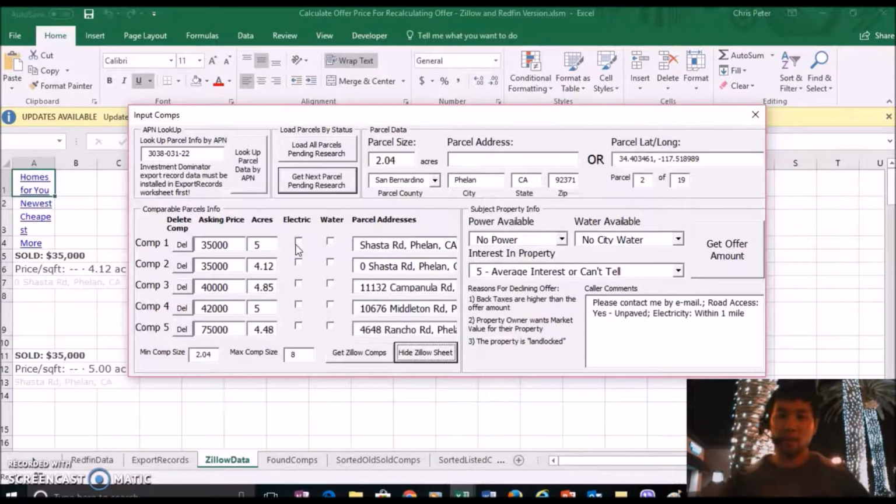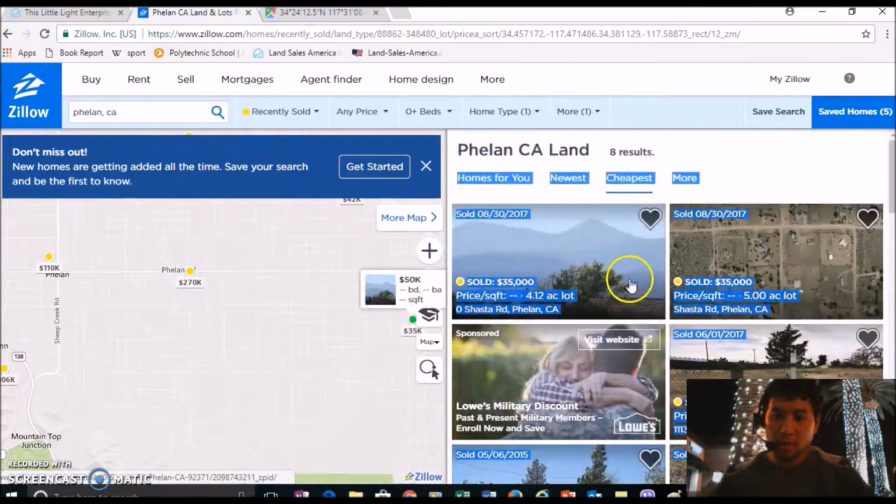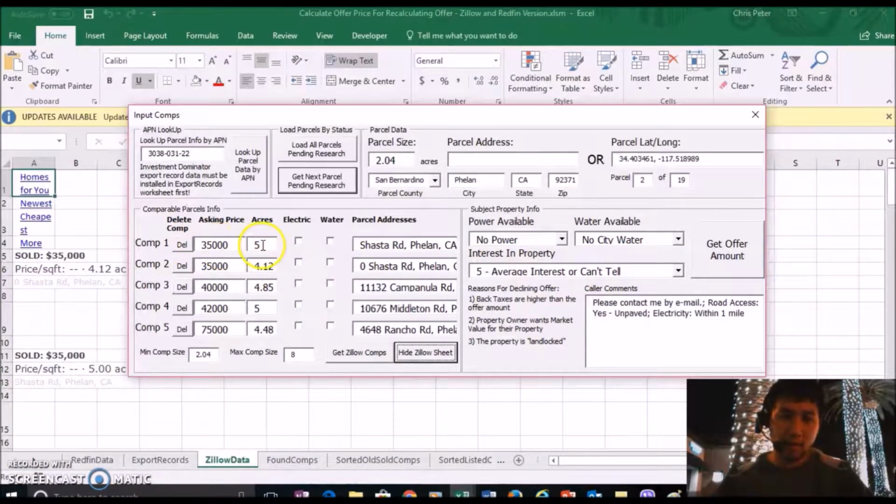So we're going back to Zillow and clicking on the ads just to see which utilities they actually have. This parcel right here, for example, is a $35,000 parcel. It's 5 acres and it's on Shasta Road in Phelan. If we go back to Zillow and scroll up, we're looking for that parcel. It's not this one, because although it is $35,000, this one's 4.12 acres, and we're looking for the one that was 5 acres. This one is a $35,000 parcel, 5 acres, Shasta Road, just as we see right here. So this is the property we're looking for.